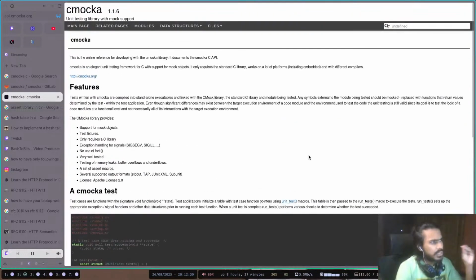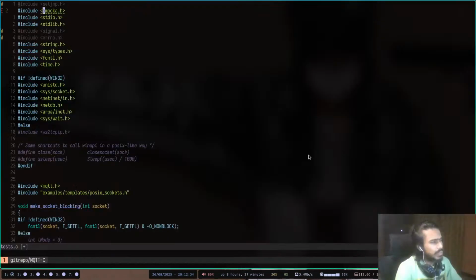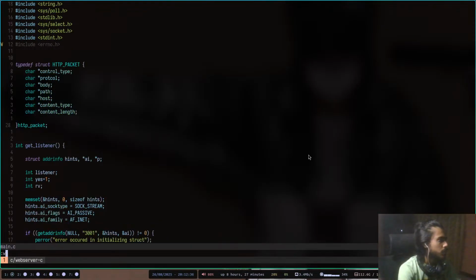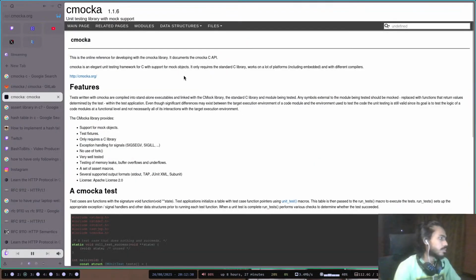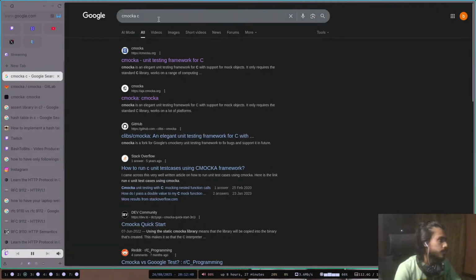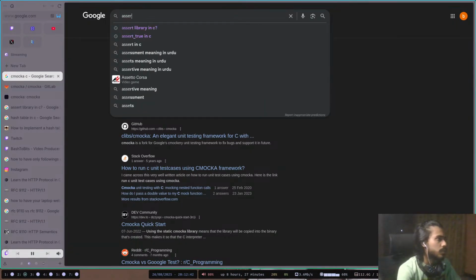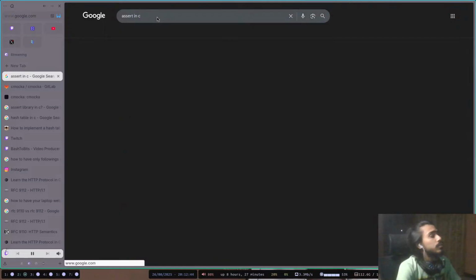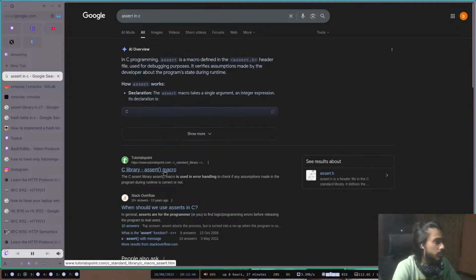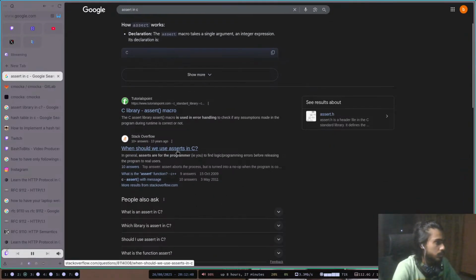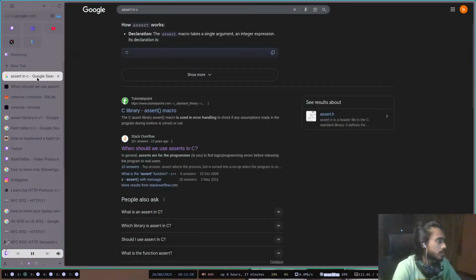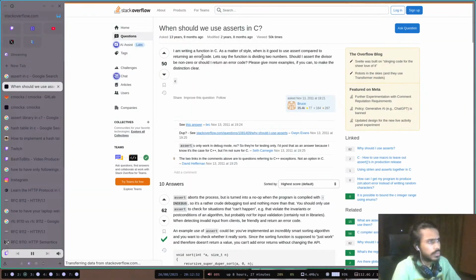Let's first understand how the standard library assert functions work, and then we can see into this. Maybe I need to see how to write tests in C. Assert in C. Okay, let's see. C library is, when should we use asserts in C? Let me see what Stack Overflow has for us.